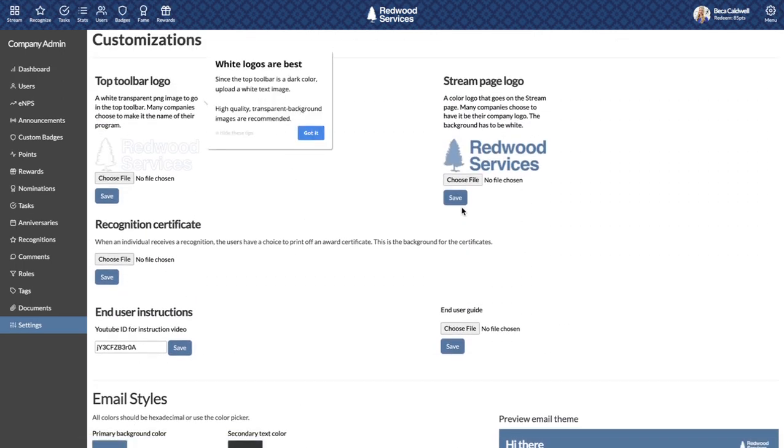This will take you to your organization's customization menu. You'll be able to upload a new certificate here by choosing a file and saving. This will then become the default certificate that users will be able to download and print.